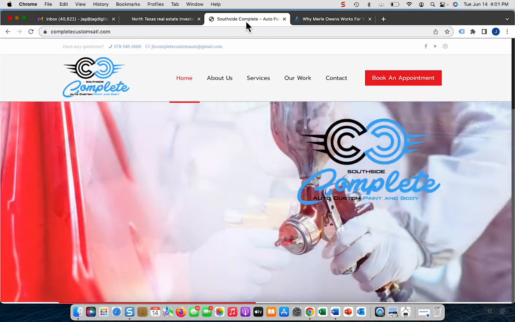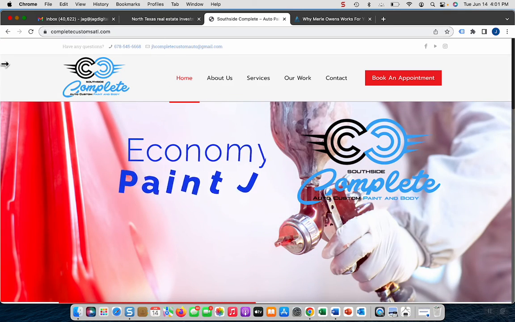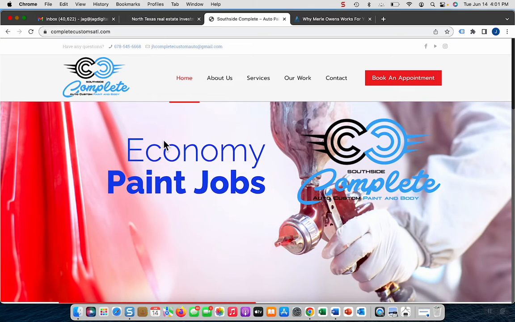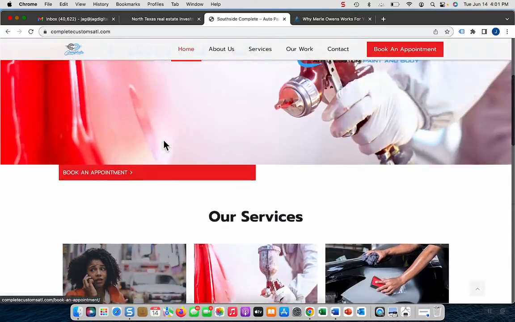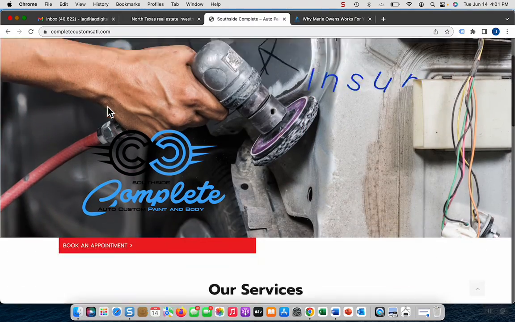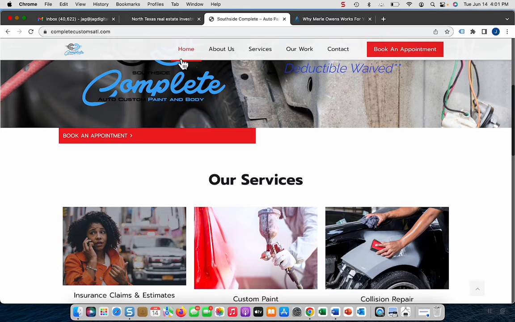For instance, this is a body shop in Georgia. Well, they do custom paint. But you see, when you scroll up, you see how that shrinks down up there. That's called a sticky header. The menu stays with you.